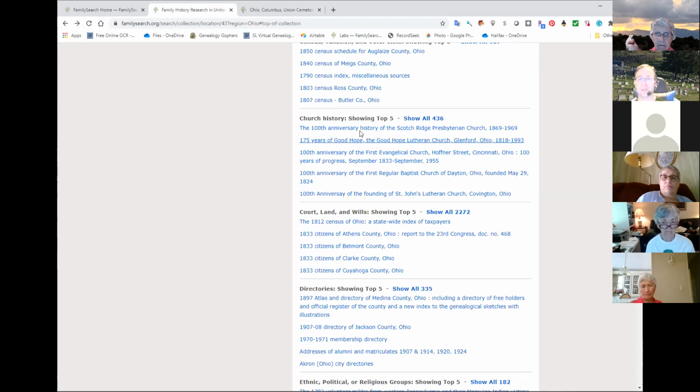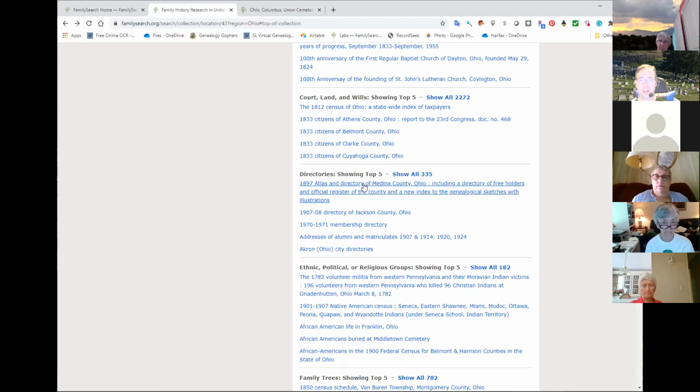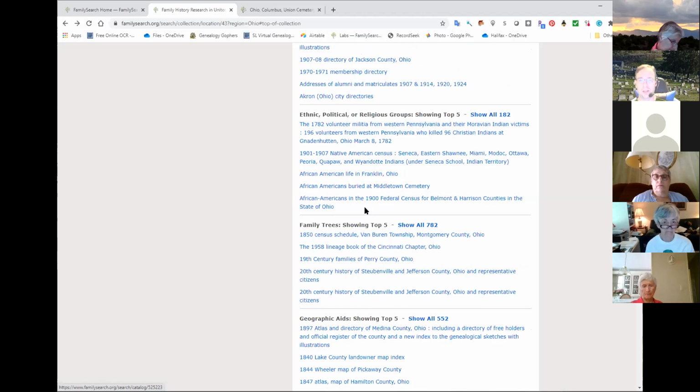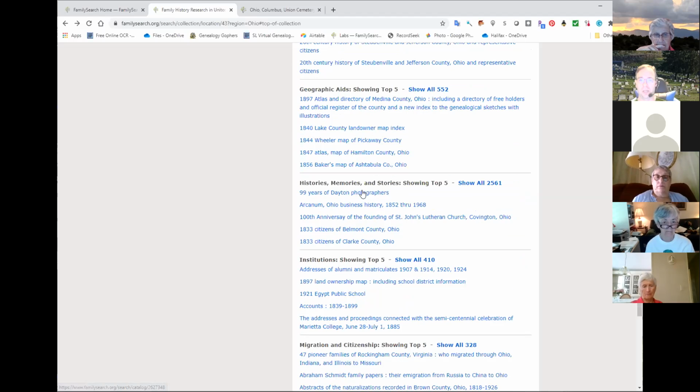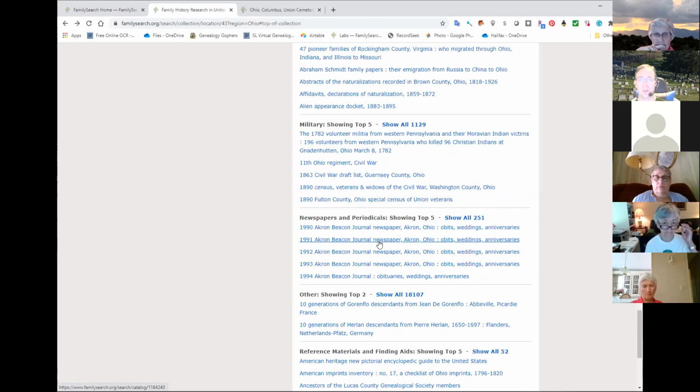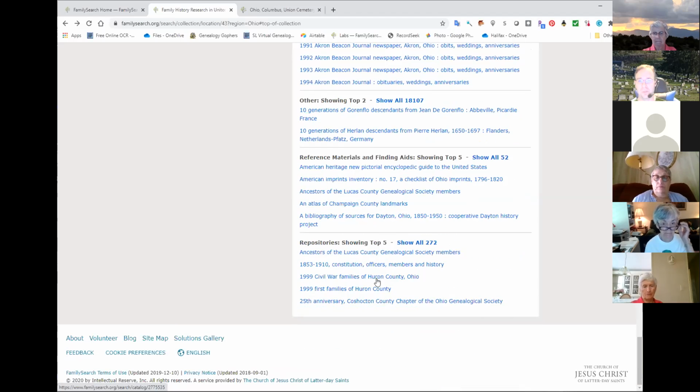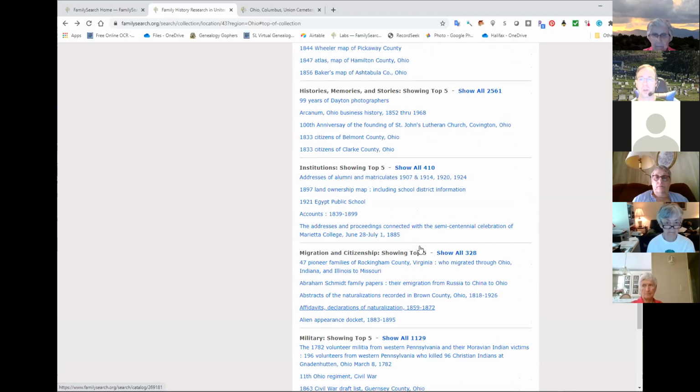You got church histories. So here's the 100th anniversary history of the Scotch Ridge Presbyterian Church. There's 436 church histories in this collection. Court, land, and will records, 2,200 of them. Directories, city directories, ethnic, political, and religious groups, family trees, geographic aids, histories, memories and stories, institutions, and so on. You see how many of these are down here. And when you get into these, then you have to click on these other show all to see the larger number of those records.